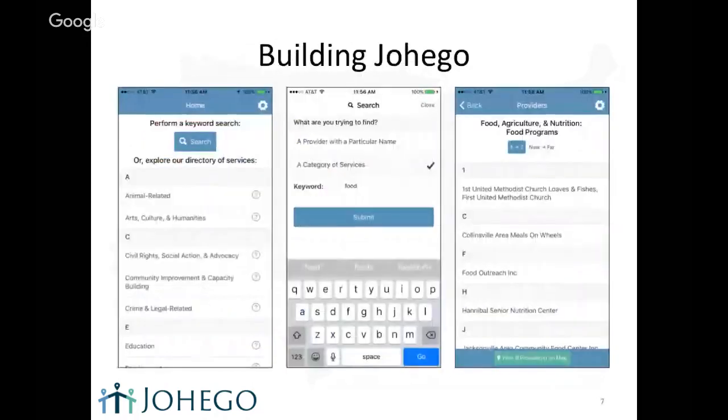So what do we build? Again, fundamentally, the problem we're trying to solve is to make it really easy to find resources. Through the app, there are two main ways to do it. You can type in a keyword, and we search our MongoDB database, and you're provided a list of organizations offering that service.